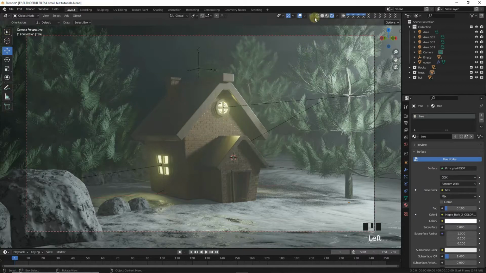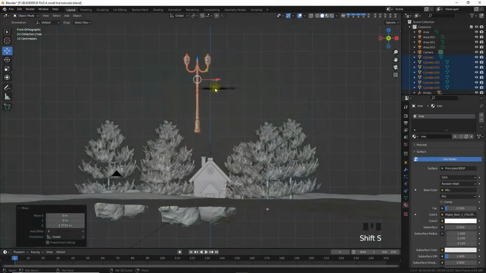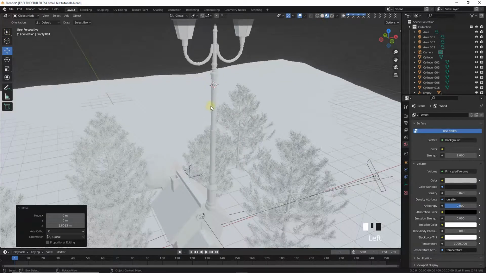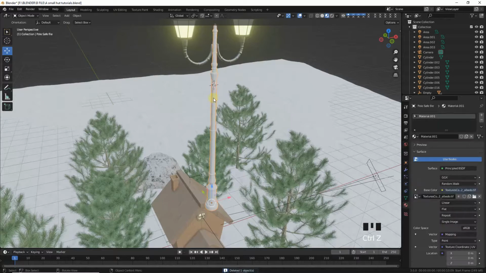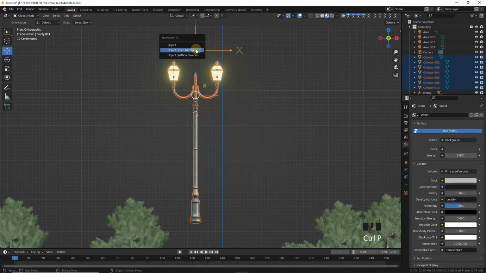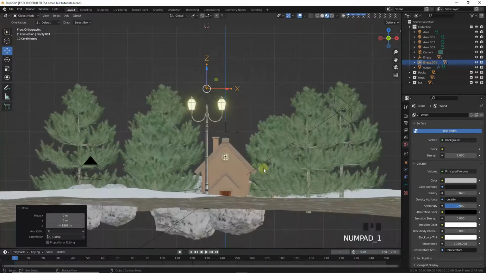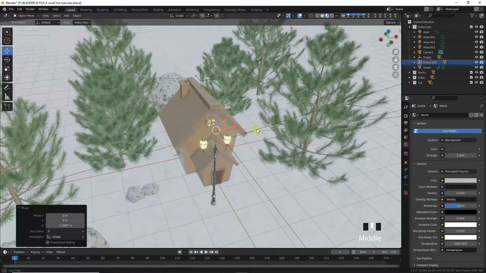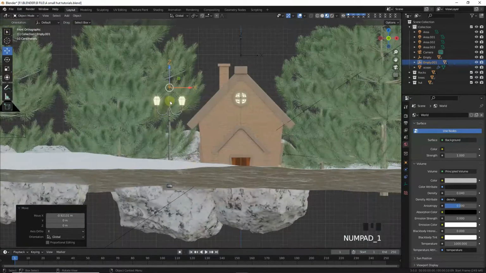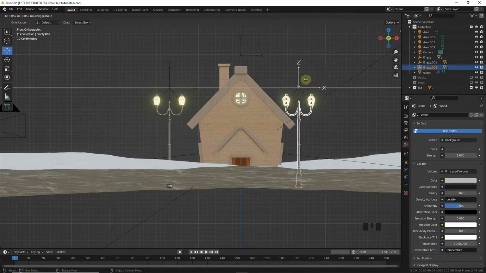We will add the pole now because I created it in a separate file. Now to control all the objects of this pole at once, we will also parent it with an empty. Now let's fix its space and scale. Let's duplicate.